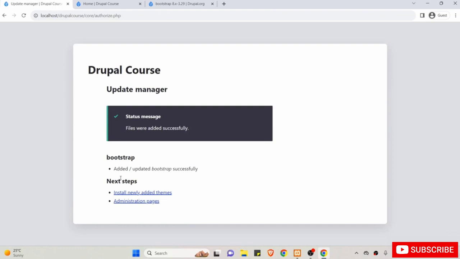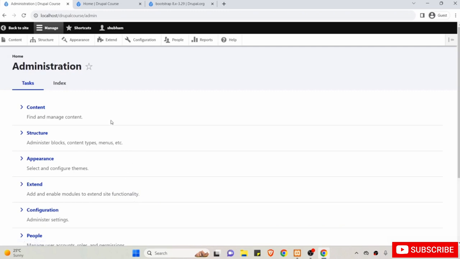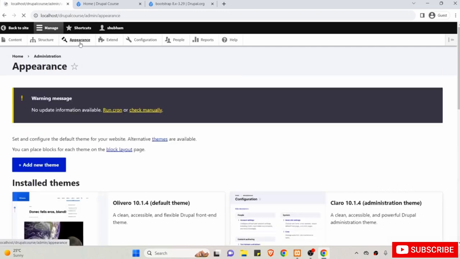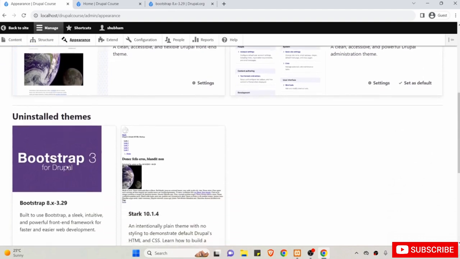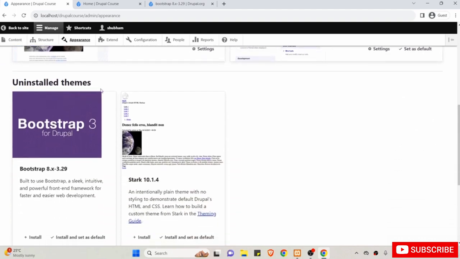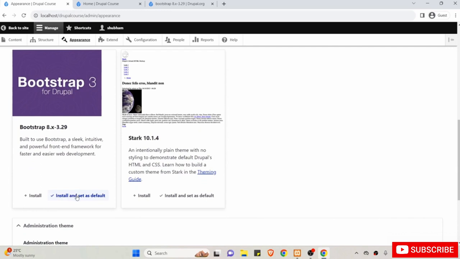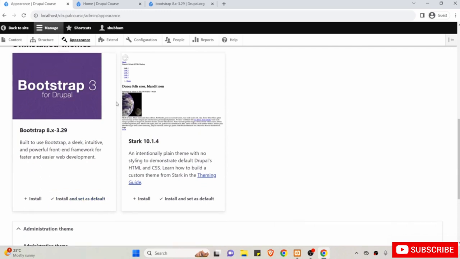Alright, now our theme has been successfully added. Now I will just go back to my administration pages, and I will go back to my appearance, and then here I will make this theme the default theme. So I will scroll down to this option, and then I will click on install and set as default. Right now we have only added this theme.